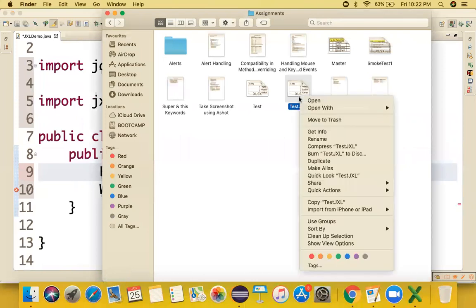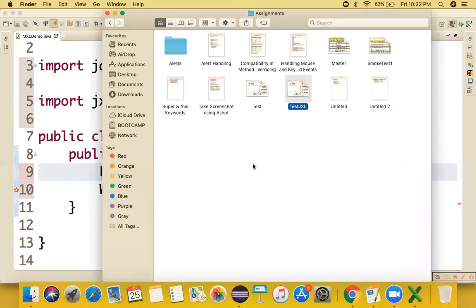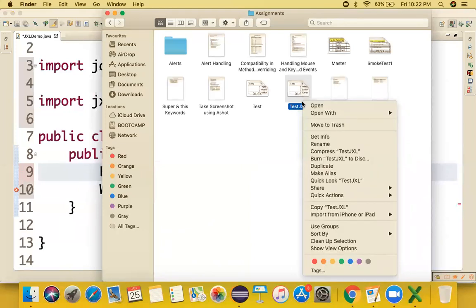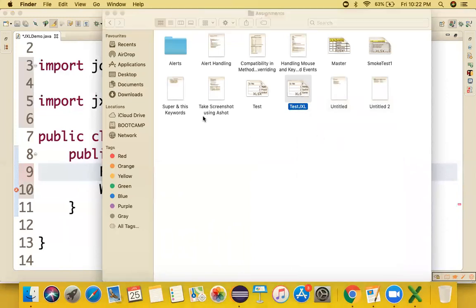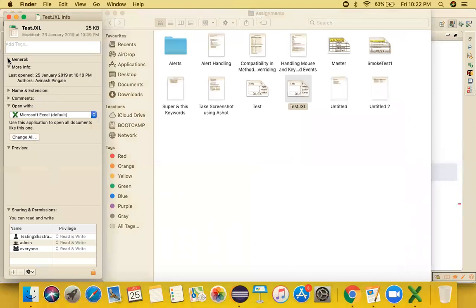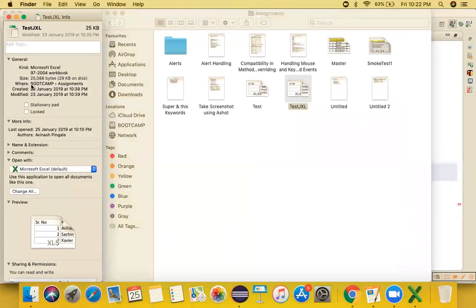Now how can we provide the file path? If you are on a Windows operating system, simply press and hold the shift key and then right click on this file. There you will have the option Copy as path. But if you are on a Mac, then simply go to Get Info, and from here you will find the location of that particular file. This is the location, bootcamp assignments.